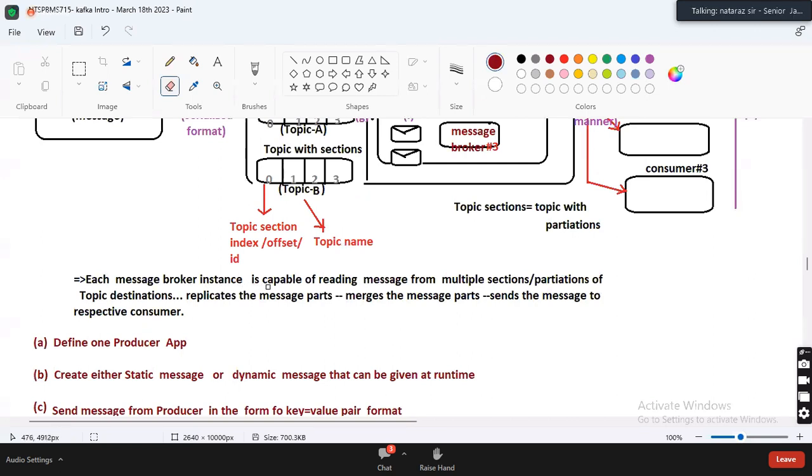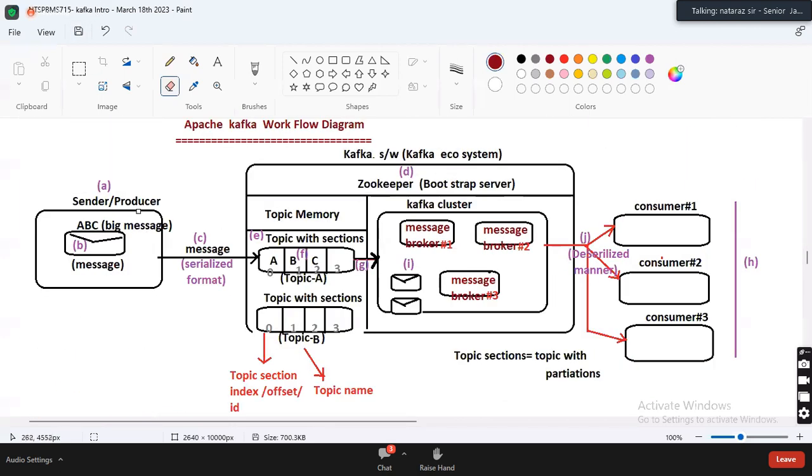Each message broker instance is capable of reading messages from multiple sections or partitions of the topic destination. It replicates the message parts, merges the message parts, and sends the messages to the respective consumer. Easy now, boss? Okay.